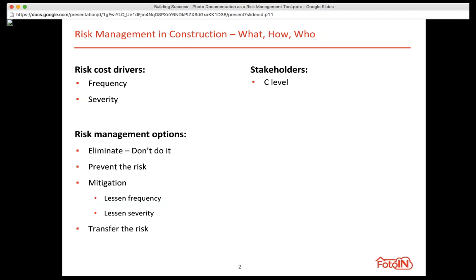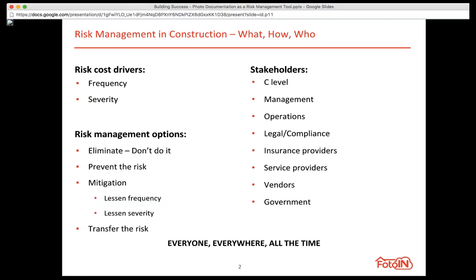And who are the people involved in risk management? You're going to have several different types of individuals involved, pretty much everyone within the company, as well as the government. You have OSHA and standards like that you need to take into consideration. You're going to have legal teams if there are legal disputes going on. You're going to have several different players when it comes to risk management in construction.